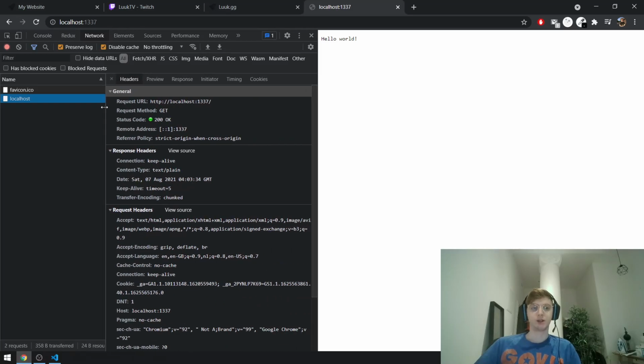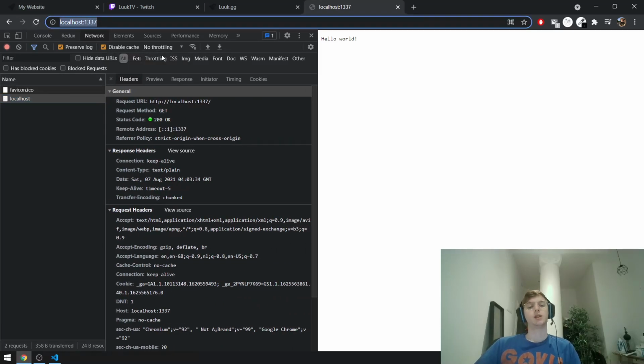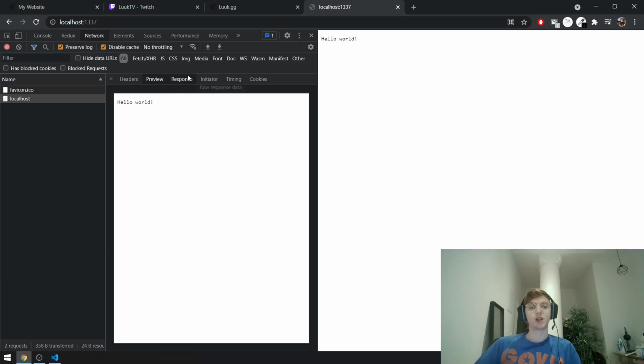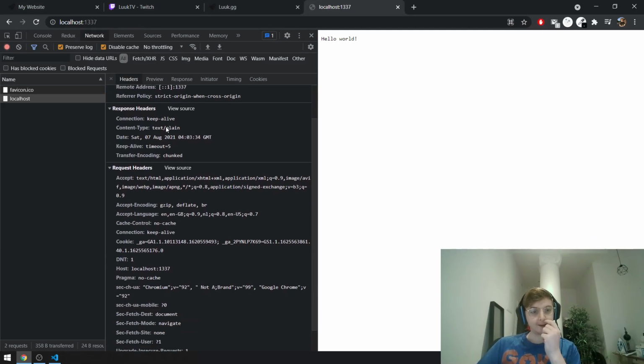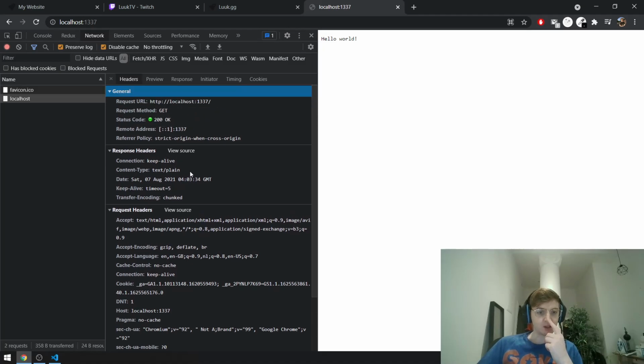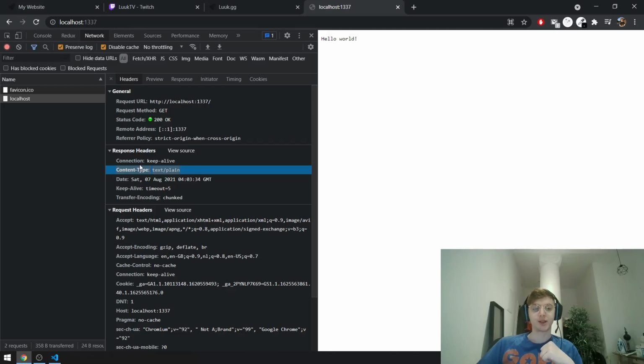This is the main request that I really want to do. And the response is hello world. You can see that is exactly the text it sends. And then in the header, it says the content type is text plain, right, in the response headers.